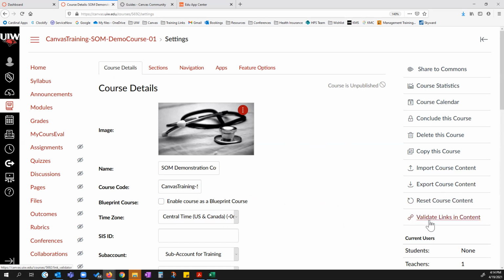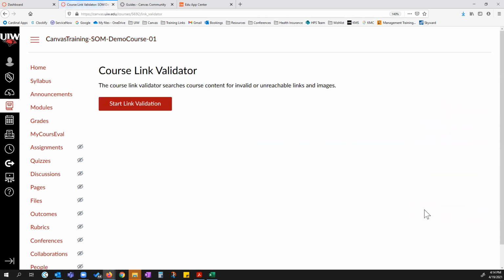So this is a really important button. If I click this button, I'm going to get another page and I have to start the validation. This will basically look through every single thing in your course for anything that might have a broken link. And I highly doubt we have anything, but let's just give it a second to run and we can take a look at what it pops up.